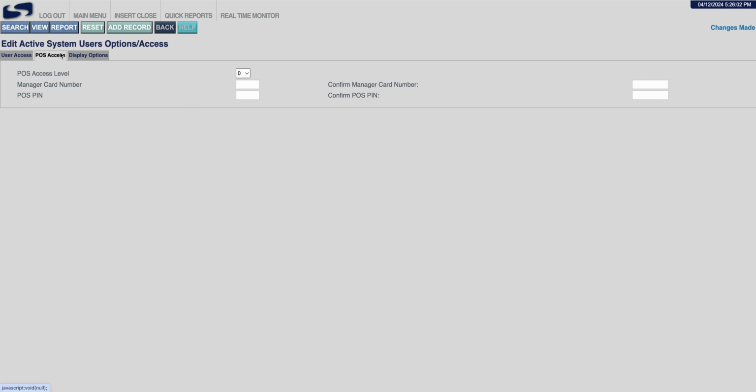I'm going to go to POS access here. Got to make sure the manager has the POS access 15. And then this is where you're going to enter the card number. So whichever is your 6 digits, let's say it's 1, 2, 3, 4, 5, 6. I'm going to enter the same thing, 1, 2, 3, 4, 5, 6. Just click add record. And it should have added.